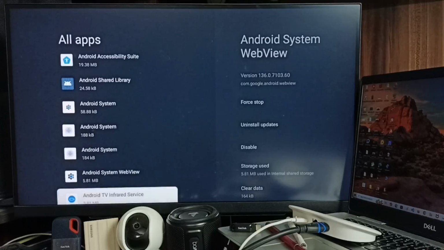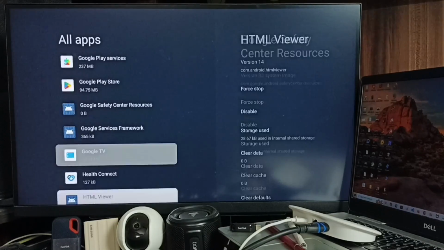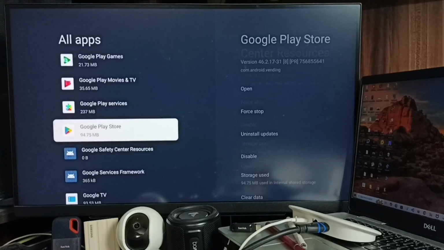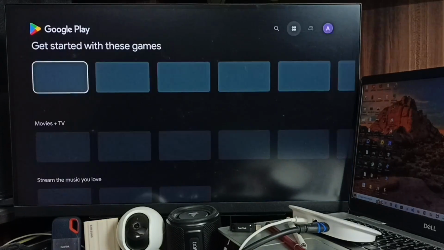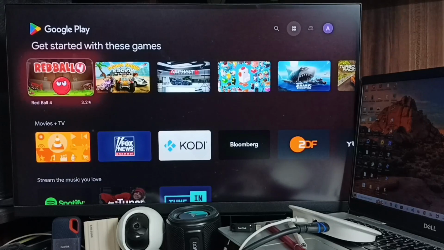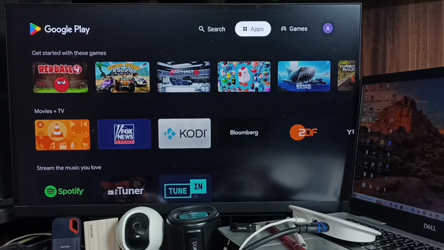Under system apps, we need to find Google Play Store. Go down and here you can see Google Play Store. Select it. Then select Open. So this way we can directly open the Google Play Store app. Then if you go to the top, here you can see the Apps section.